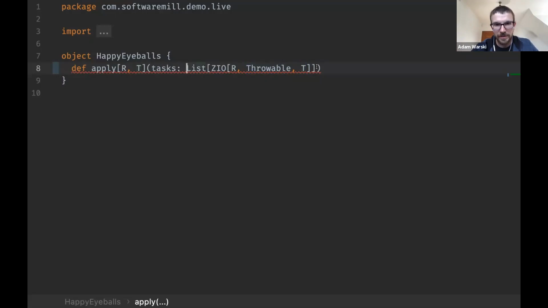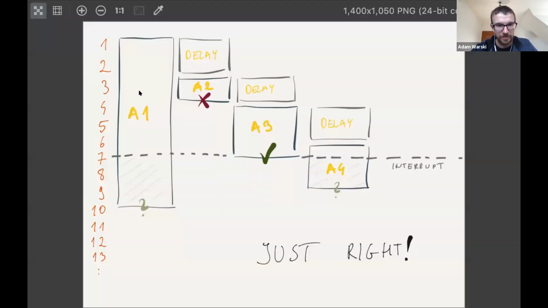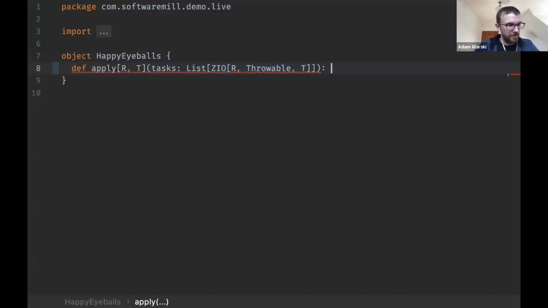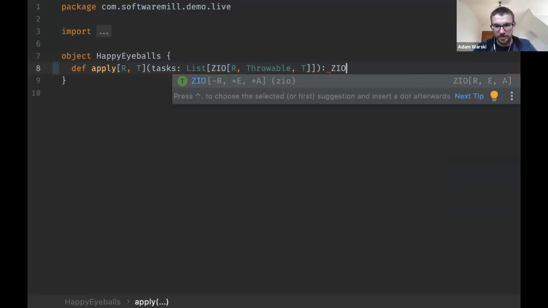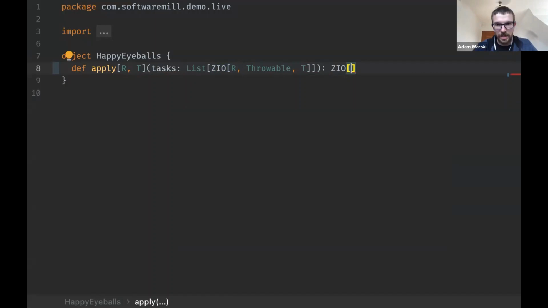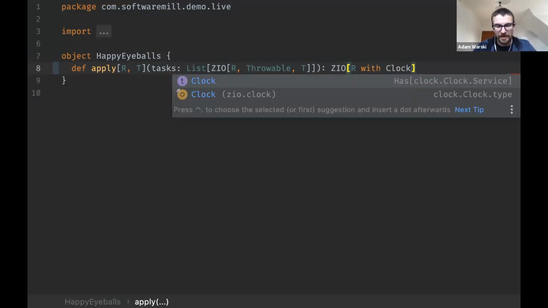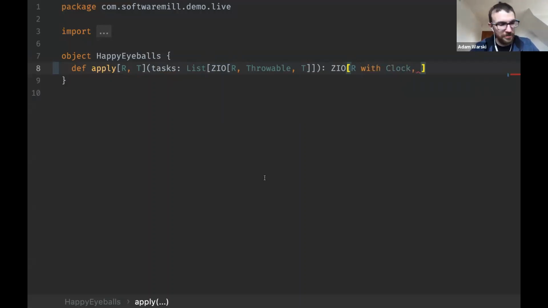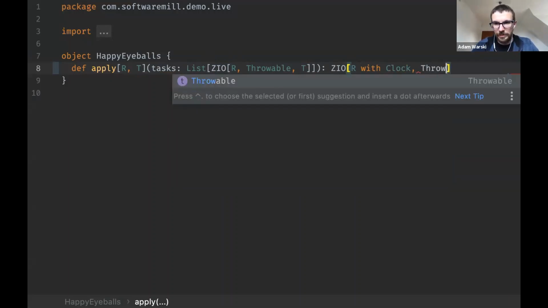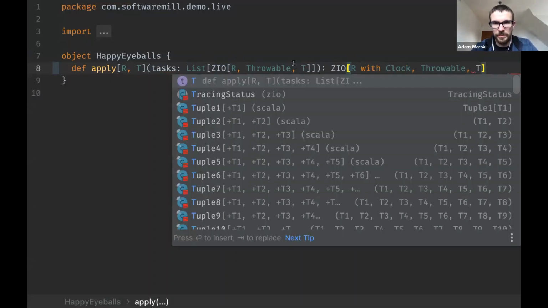And so we have this list of tasks, right? This list corresponds to A1, A2, A3, A4. And we want to create a bigger description of a process which runs these tasks concurrently according to that algorithm. So the result over here will also be a description of a process which uses the same environment, because these tasks require the environment, but we will also use the clock dependency to schedule the delays. And we will report arbitrary errors, and we will return a value of type T.